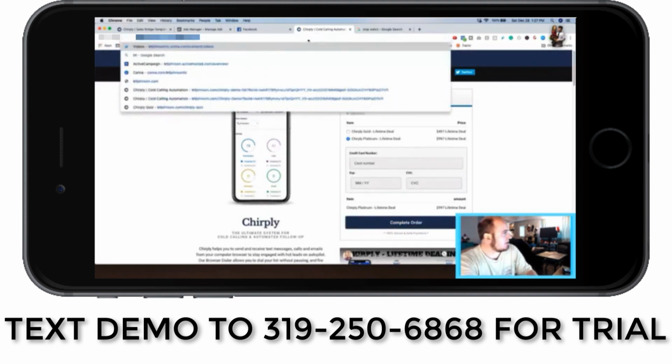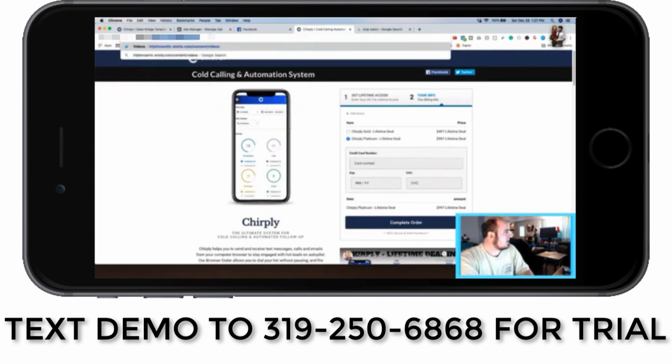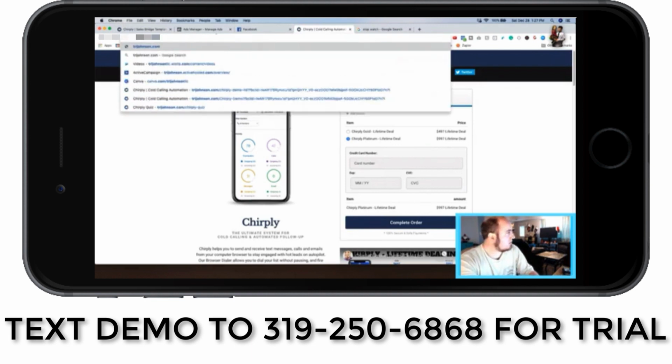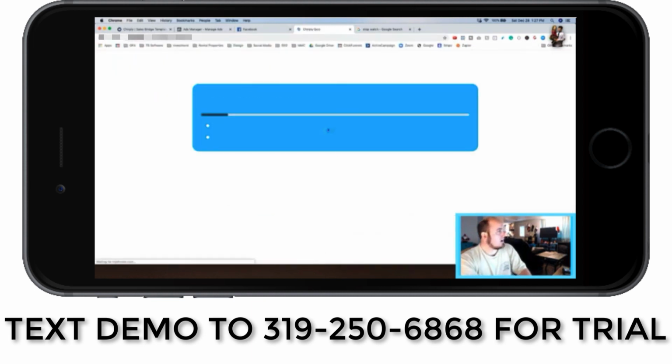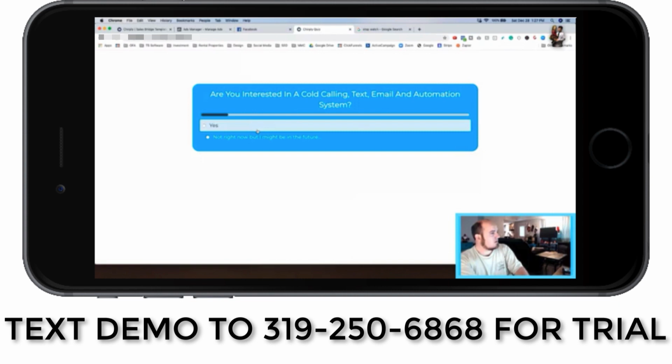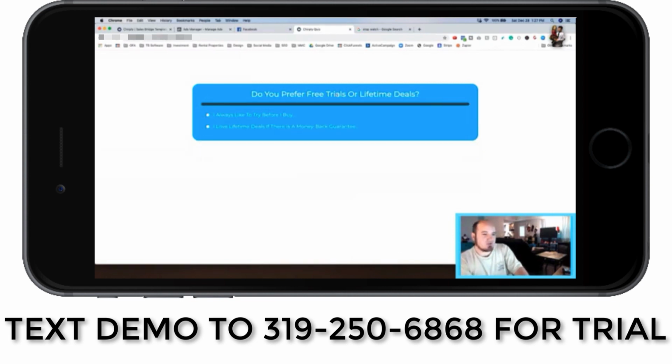And another thing I just implemented is this little quiz here. I need to flesh this out more, but basically it asks if people are interested in a system like Chirply, and whether they prefer free trials or lifetime deals. So if they like free trials, that's going to take them to a 14-day free trial sign-up page. If they like lifetime deals, as long as there's a money-back guarantee, that takes them to the lifetime deal page.